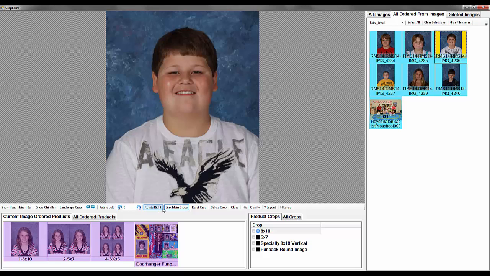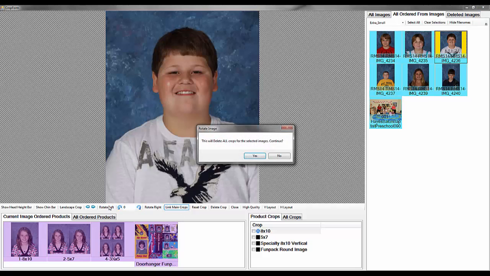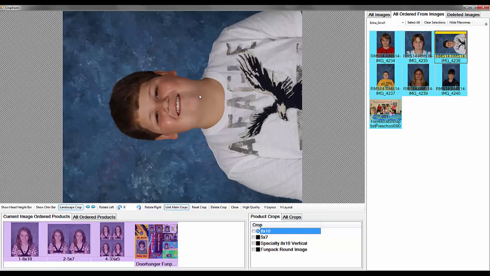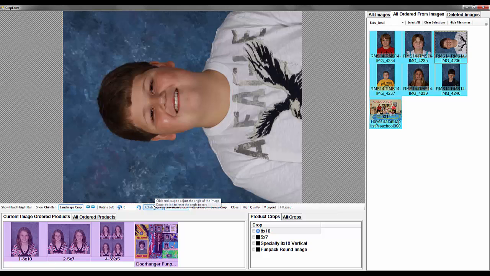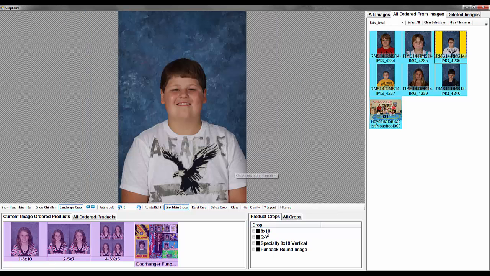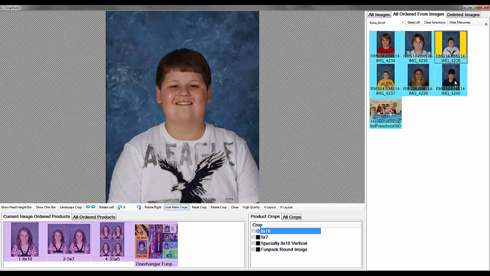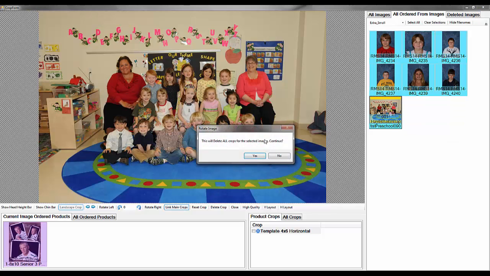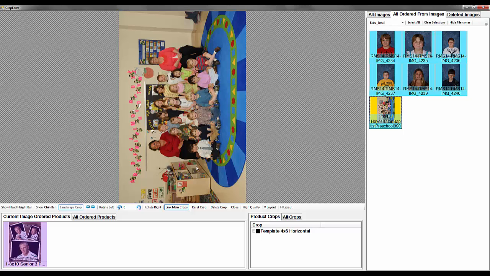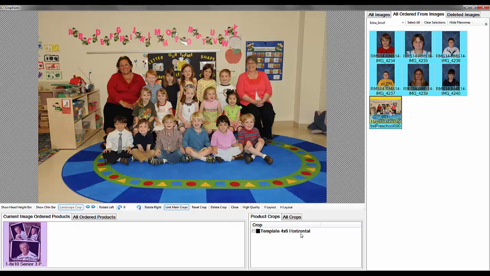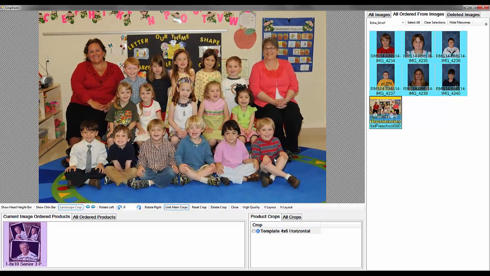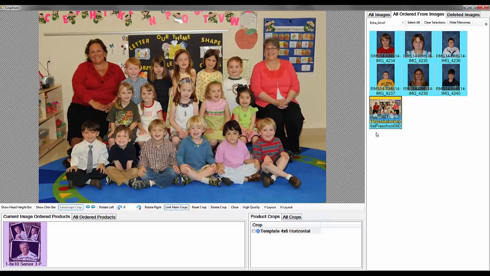Then we also have rotate left and rotate right. If we try to rotate the image, it's going to say this will delete all crops for the selected image. Continue? Yes. That just causes us to have to crop again. But of course, when cropping, we want to make sure that all the images are oriented the right way. For instance, if this image was like this, we want to make sure to rotate it horizontally before cropping. All the products are set up so that rotating them like this is the best way.